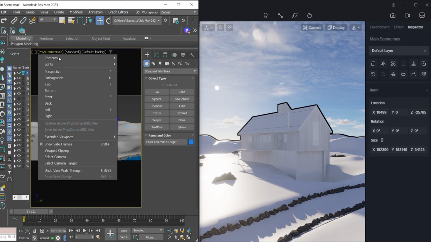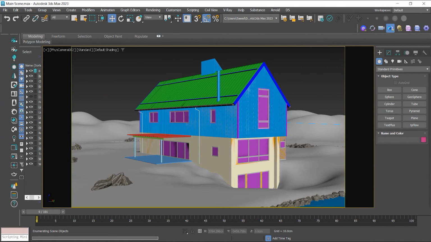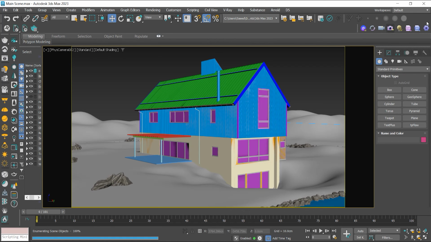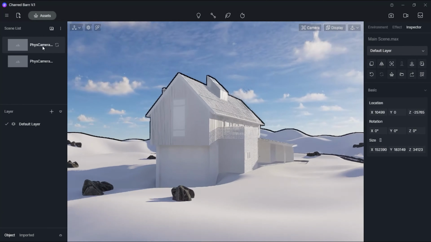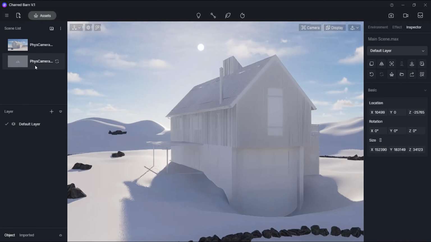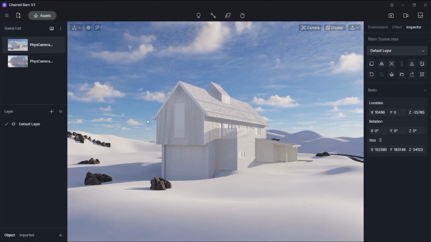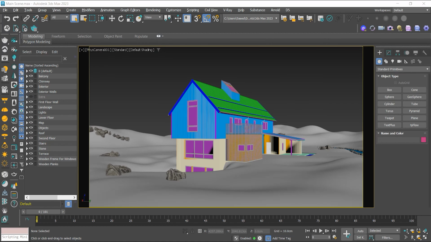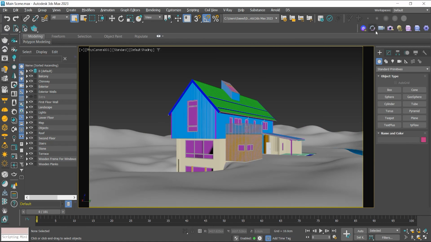As I mentioned, you can select your camera in your 3D software and use the camera icon in the D5 feature list to send it to D5 Render. Regarding scene updates, here I removed some objects and updated the scene, which sends the latest changes to D5 Render.